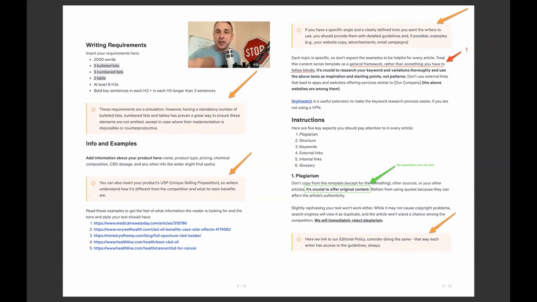As you can see here, each topic is going to be specific. This is now an instruction for the writer. So don't expect examples to be helpful for every single article, and treat the template as a general framework rather than something you just follow blindly. I've started here a counter with the red arrow. You're probably guessing already what it is, but we're gonna just count those similar sentences and then talk some more.